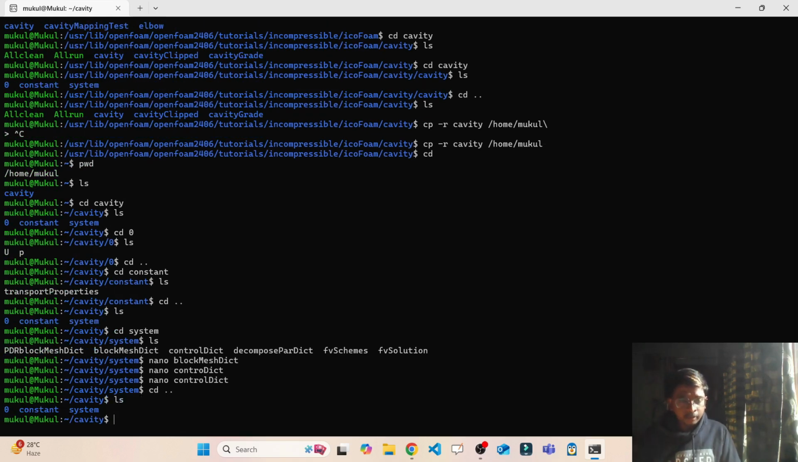Let me explain once again. Boundary conditions will be there in the 0 directory. All the properties of the fluid will be there inside the constant directory, and everything which is required to control the simulation will be there inside the system directory. Now the point comes: how to make the mesh?